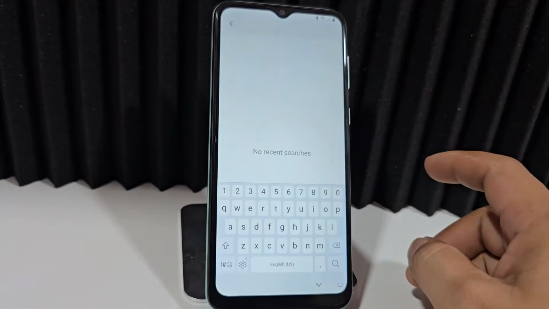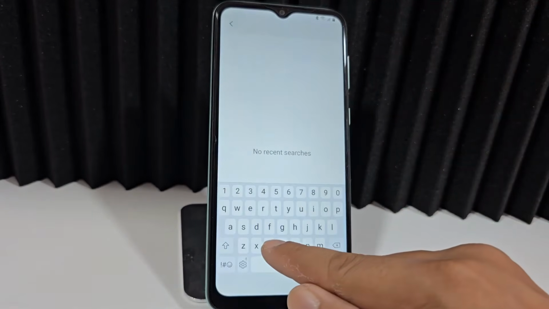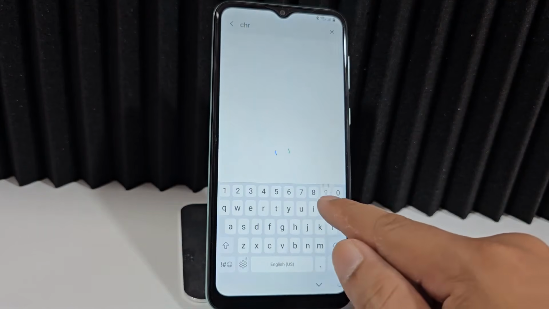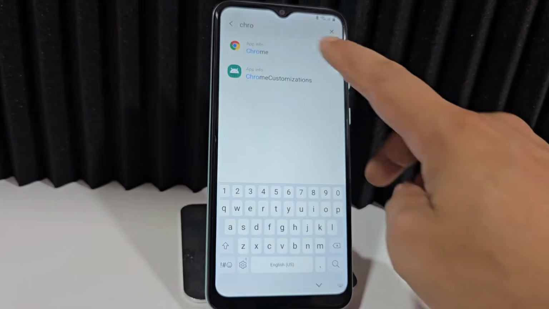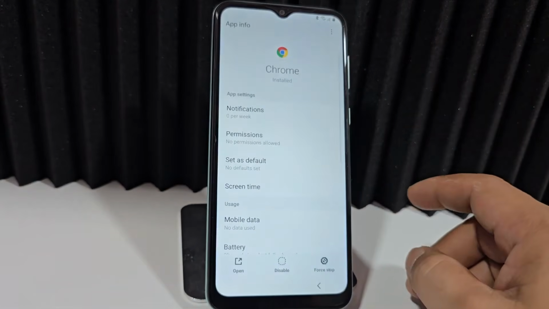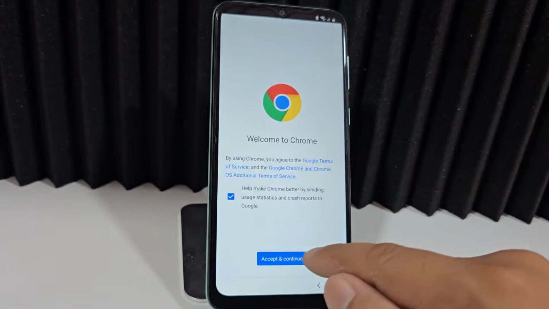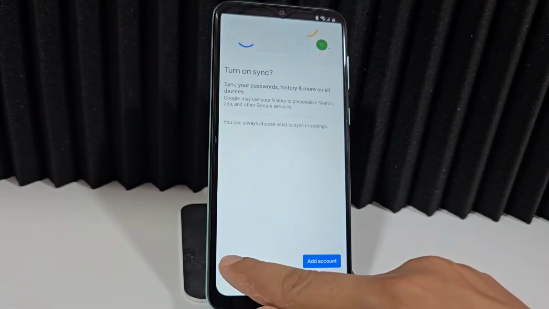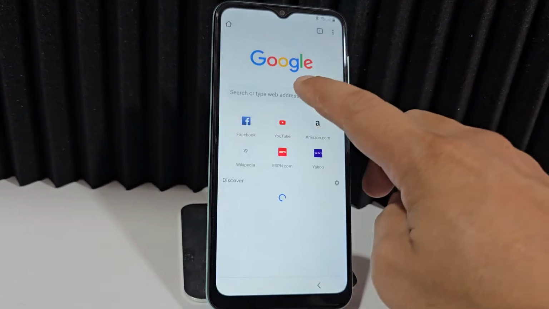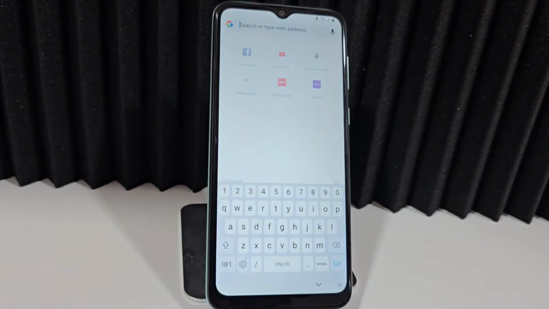Then we're going to click here on the magnifying glass and type Chrome. Google Chrome will appear here. You're going to click on it, then click on open, then click accept and continue. Click here where it says no thanks, and once you're here you're going to write the following.